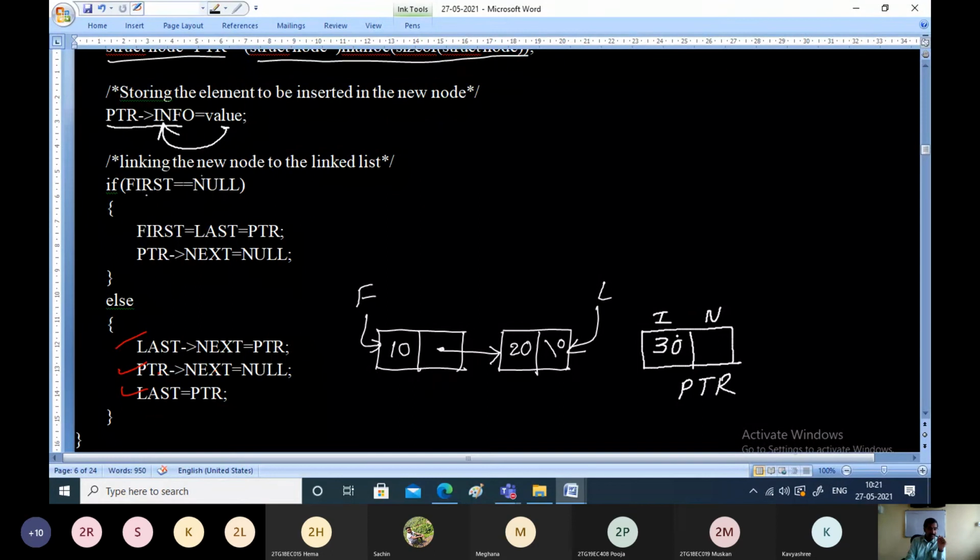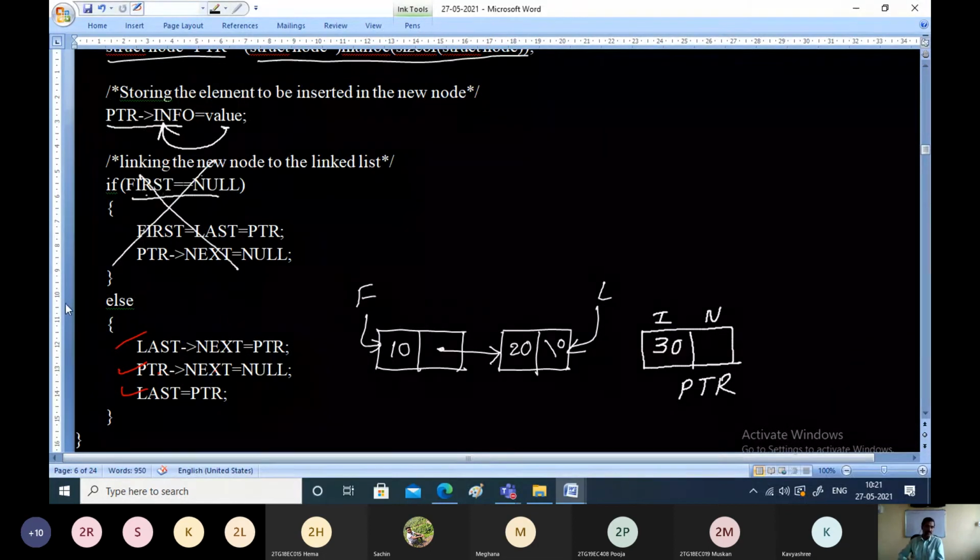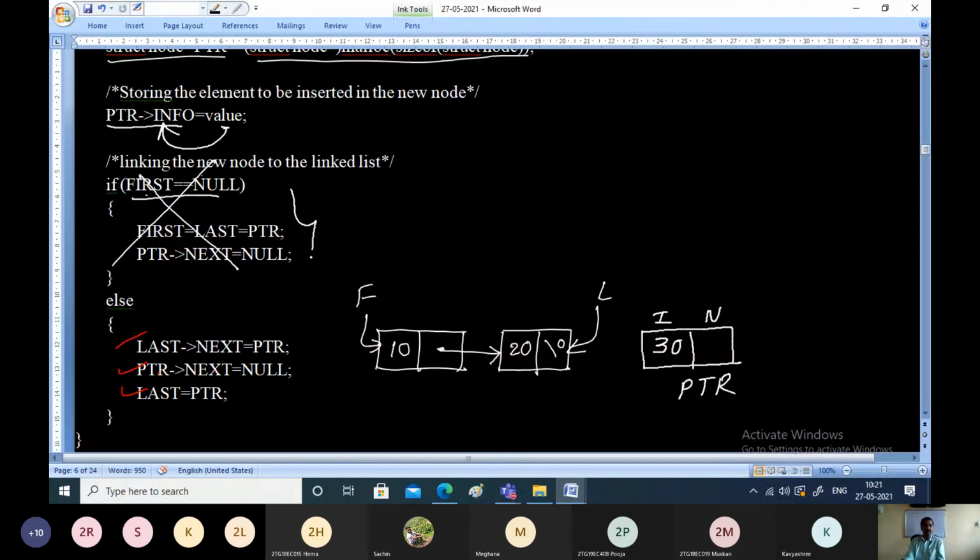Again, check this condition. Is it true in our case? Is first equal to null? No. Where is first pointing? First is pointing to some node. That means there are some nodes present in the linked list. These statements will not execute. Remember, these statements will execute only for the first time, whenever you are inserting the first node in the linked list. From the remaining nodes onward, these statements will not execute.